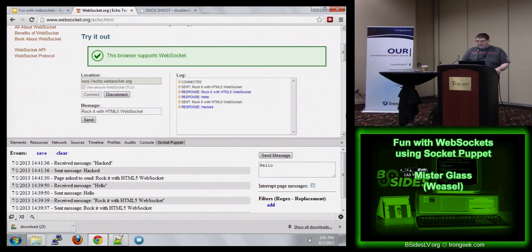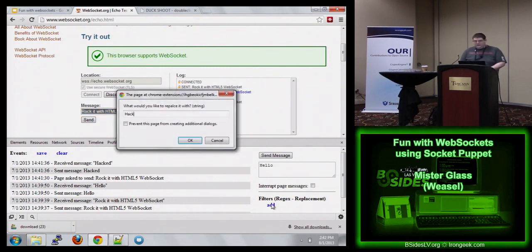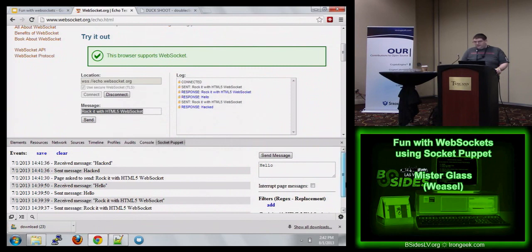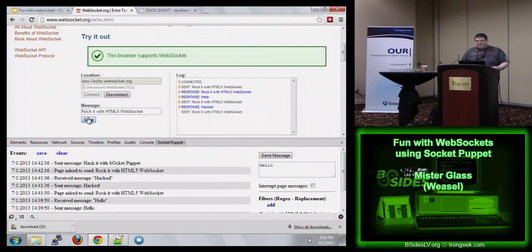Then for the filters, so you can go in here, and I know they always say rocket with HTML5 WebSocket, so I'm going to copy that. I can say I want to switch that, so every time it says that, I'm going to say hack it with socket puppet. Cool. And now there's a little filter. You can see it there. It's listed. Cool. Every time I send a message, you can see in the log, page asks to send rocket with HTML5 WebSocket, but we send hack it with socket puppet. So we automatically filtered that out and replaced it.